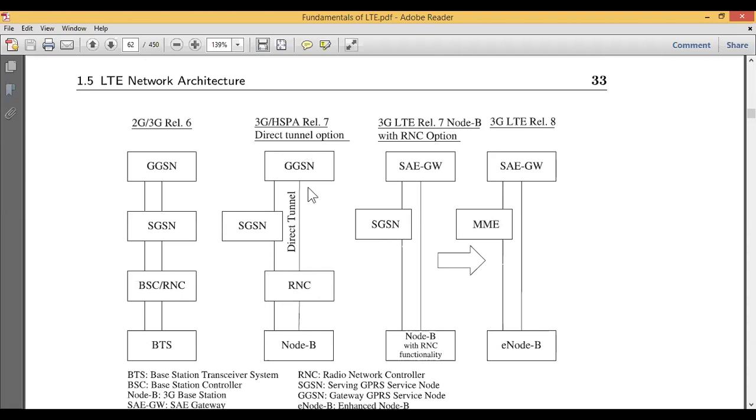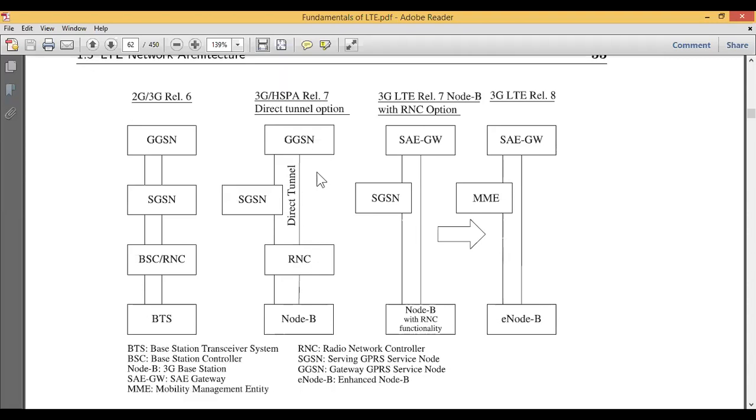Why is it called a direct tunnel option? It is because we have a direct link connected between this particular Gateway GPRS node and the RNC node, that is the Radio Network Controller. So that is the reason it is called a direct tunnel option.